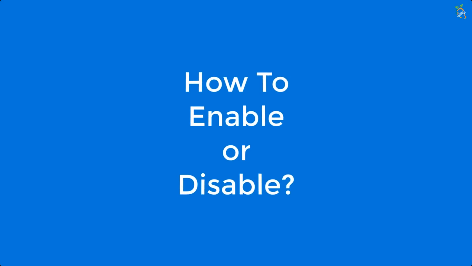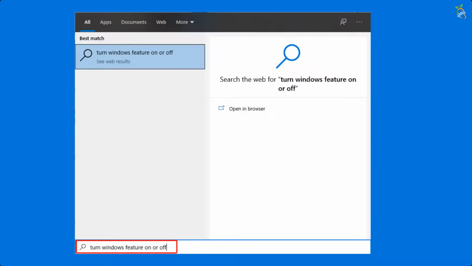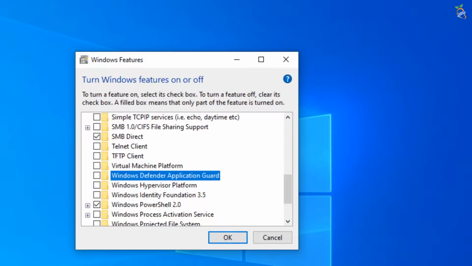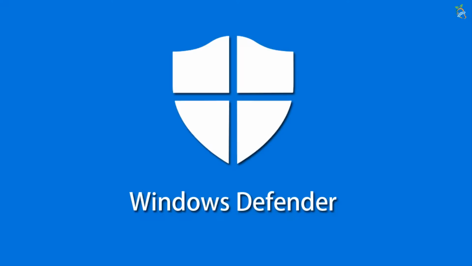How to enable or disable Windows Defender Application Guard? We need to open Programs and Features by pressing the Windows key and S and typing in Turn Windows Features On and Off, and click on it. Scroll down, find, and check the box next to Windows Defender Application Guard. Windows will take a few seconds to apply the changes, then ask to reboot your computer. Accept now, or select Don't Restart to restart at your convenience.